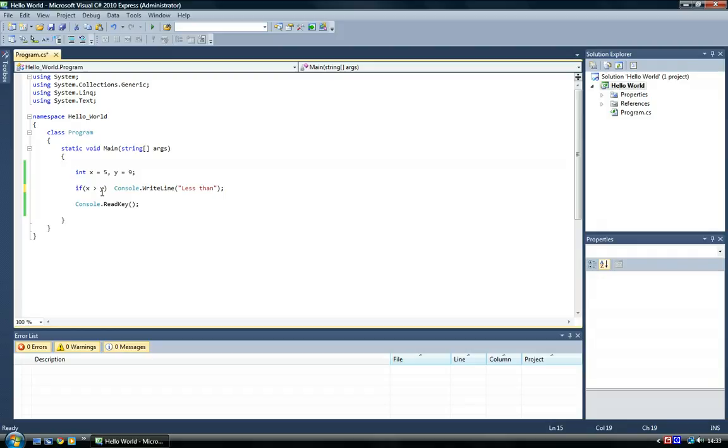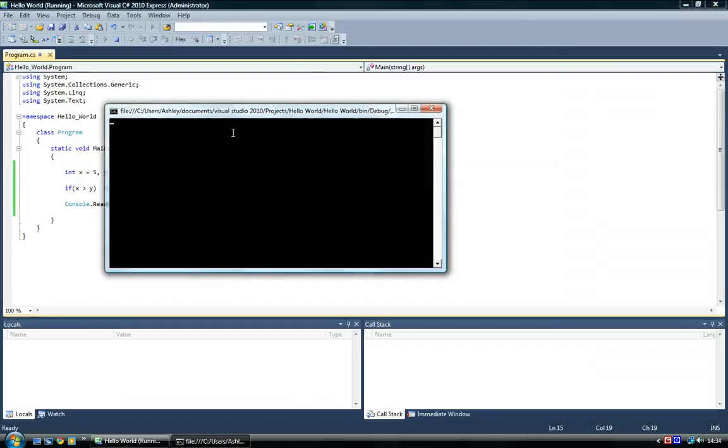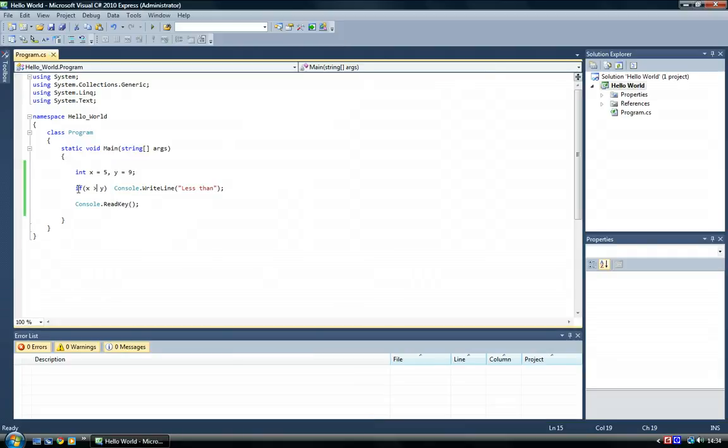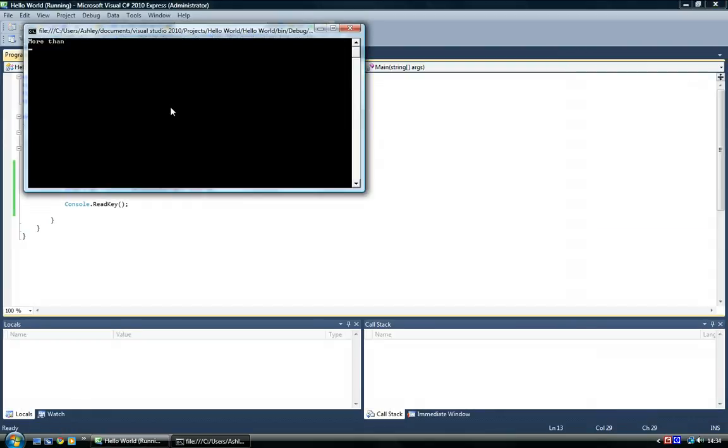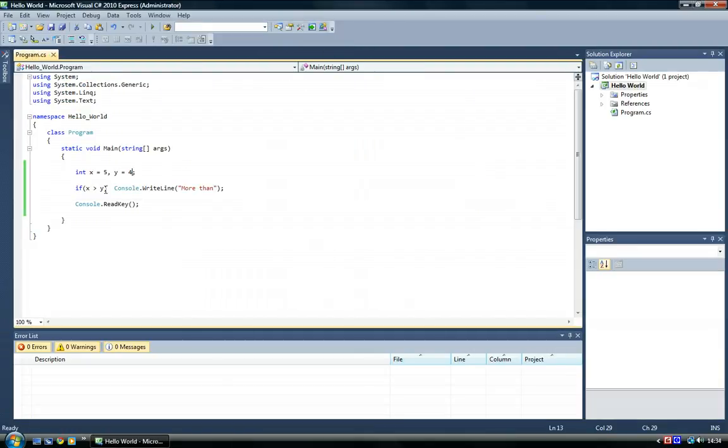We change it to more than, which is turn the symbol around. If you've done any maths in school, you're probably going to know these symbols. Okay, nothing prints out because, well, 5 is not greater than 9. So let's change this round. We'll change this to 4 and more than. Okay, I'm going through this pretty quickly because it is fairly simple.